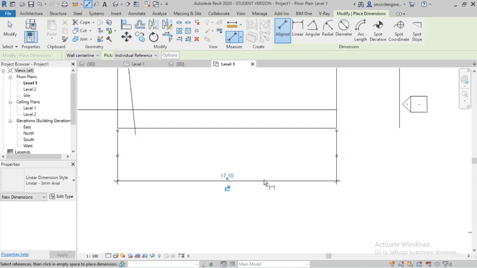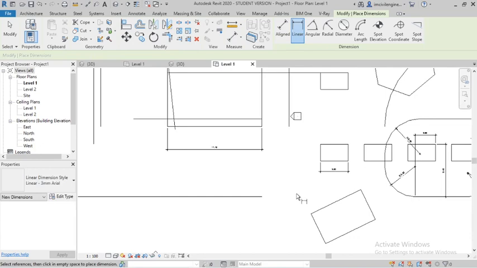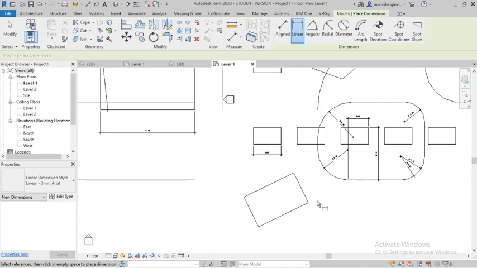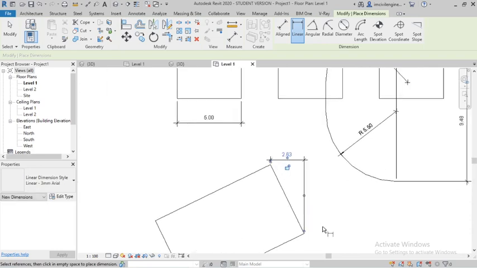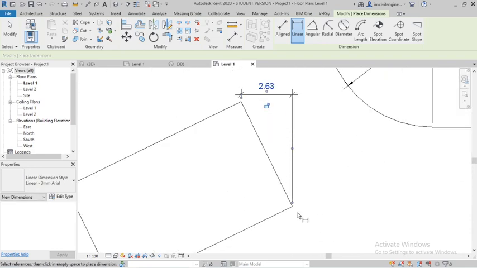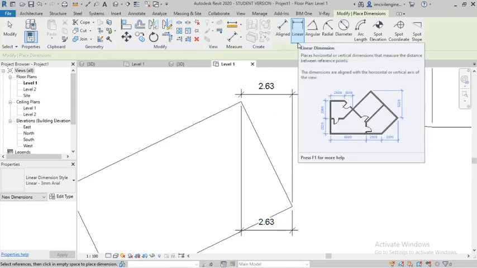I have already explained everything on my channel. You can check the previous webinars, you will get all the information. And here is the option called Linear. So select a reference, then click the empty space. I need a dimension from here to here. You can see it is the use of the Linear. If you place the mouse, it places a horizontal or vertical dimension that measures the distance between the reference points. Linear is only for some reference points only.